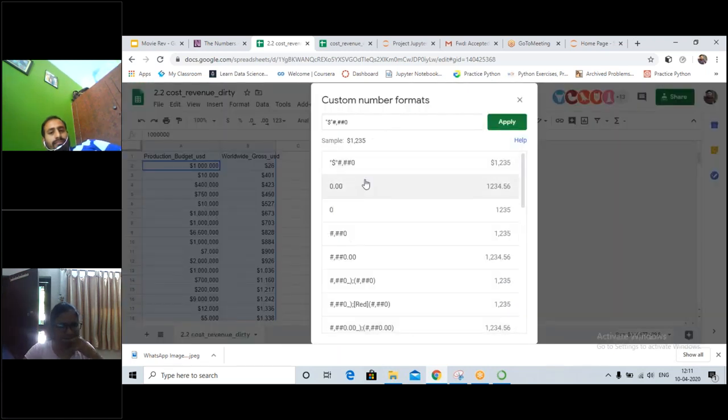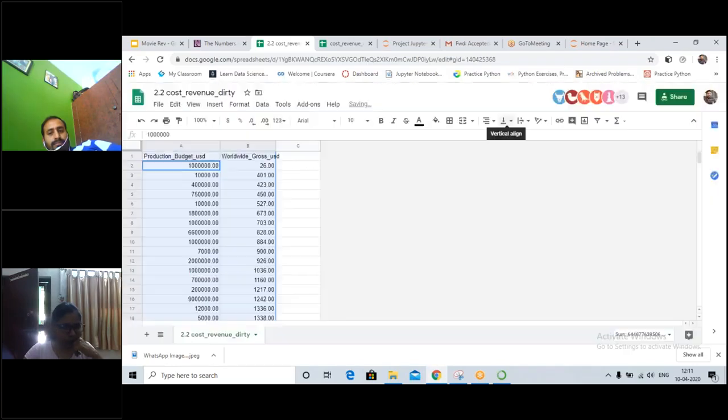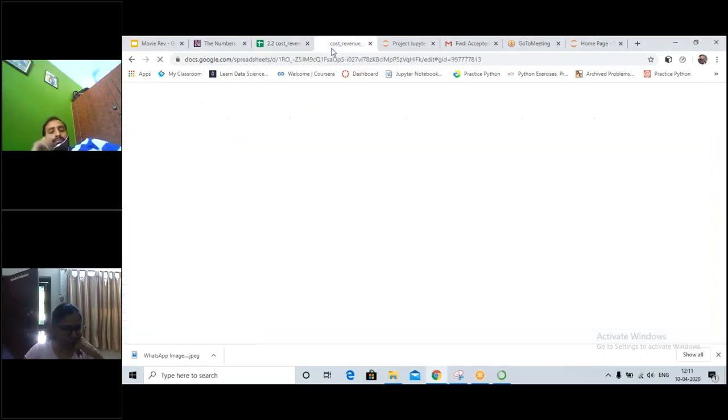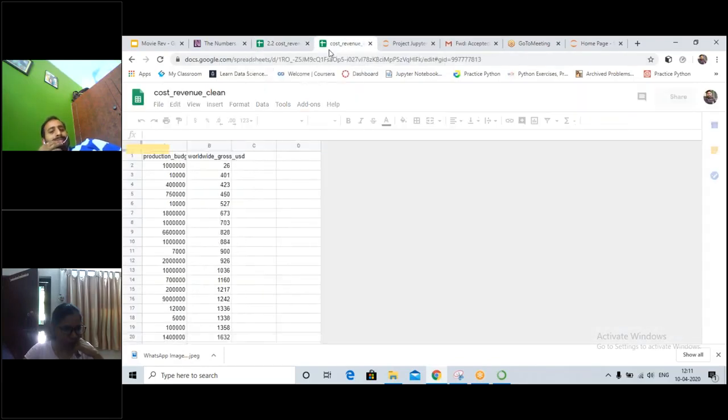Then see over here, we have different formats. So what we need to do, we need to select the second one, which is 0.00. Let's apply. Okay, now I have my data in the grid form. It's amazing for the analysis. Now I have already created a different sheet where I have done all the same things, and I have that in this form. This is the sheet which I call cost revenue clean.